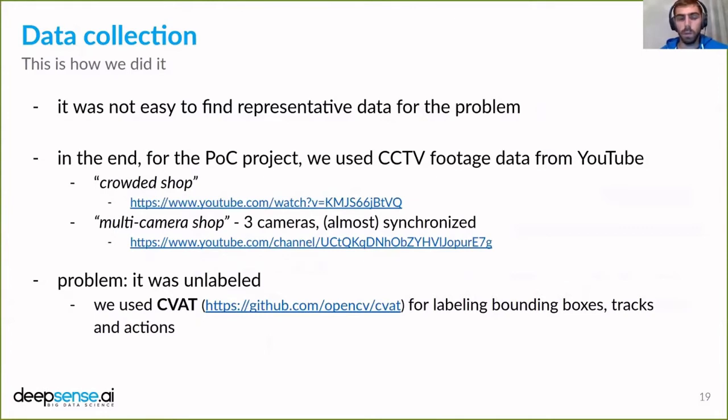So it seemed to finally match our needs, but there was one problem. The data was unlabeled, unannotated. So we found CVAT, which is the computer vision annotation toolkit, part of the open source OpenCV library. We used CVAT for manual labeling of bounding boxes, tracks, and actions with some semi-automatic labels, automatic labels obtained with the object detection for bounding boxes, but then we had to label the tracks and actions manually.